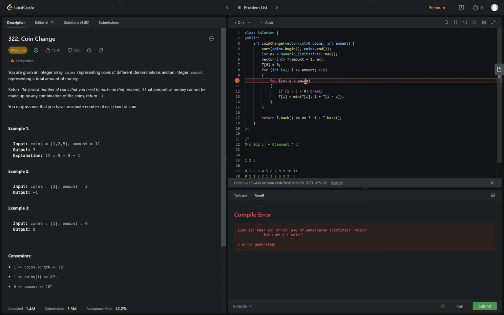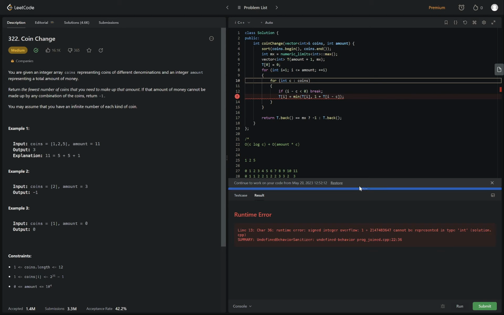Oh, typo, coins, C-O-I-N-S. C in coins. What did I miss here? Cannot represent type of integer. Solution. T of I, 1 plus T of I minus C. What? Characters. I'm not using characters. Oh, signed integer overflow. Got it.